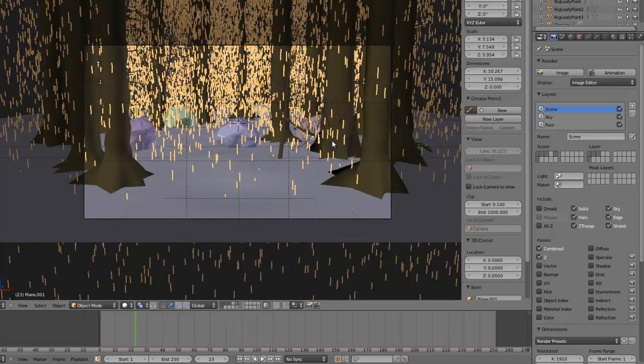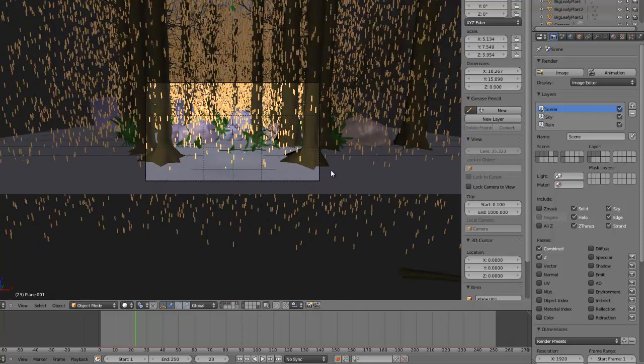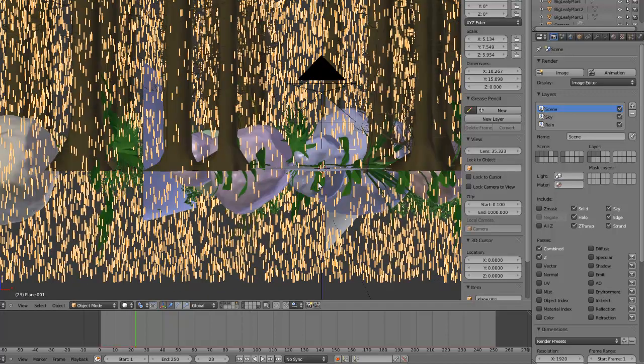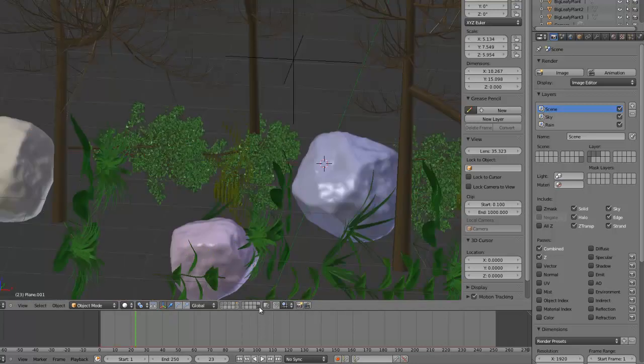There's just a whole lot of shadows where there should be plants. That's because now that we've separated it into render layers, it doesn't quite understand that all the places where we've got the plants and all that stuff need to be rendered as well.